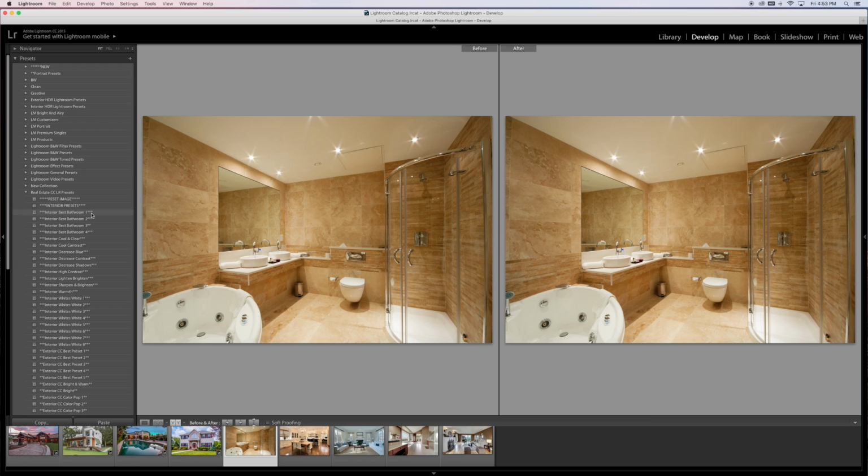If you just want to go with a color corrected clean look, we'll use the real estate color correct presets. And so I made some specifically for bathrooms. In bathrooms, you want the whites really white. You don't want yellows and browns. So there are some specific presets just to use on bathrooms, which is the best bathroom interior presets.